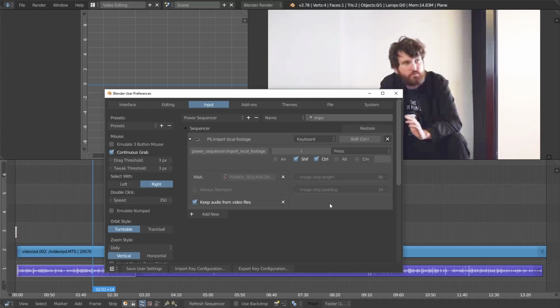First, there's the image strip length and padding in frames. This is the length of the imported image strips, if these are not an image sequence, and the gap there will be between two pictures. This makes it easier to select them sometimes by spacing them out a little bit.